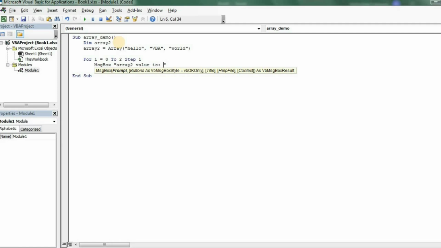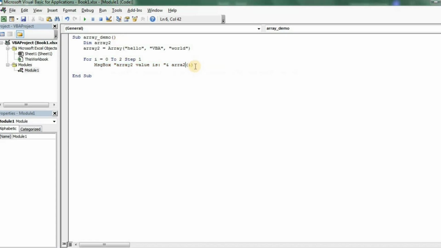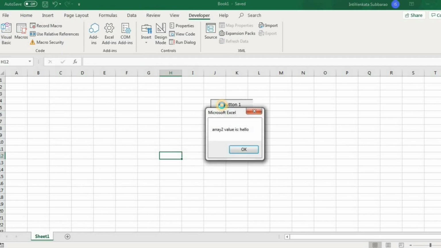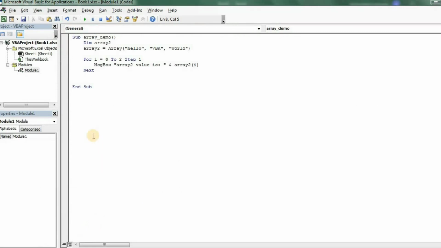Array 2 value is array 2 of i. Sorry, I am also writing the next step. I am saving it and going to Excel, and I am just running it. So it came, hello, VBA and then world. So this is all about how it works. I think you got some idea about the arrays.